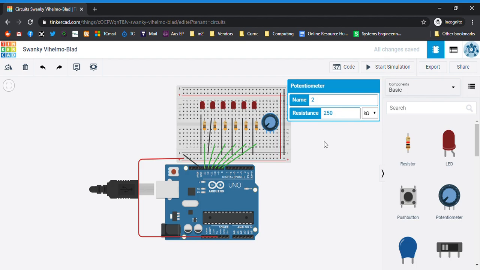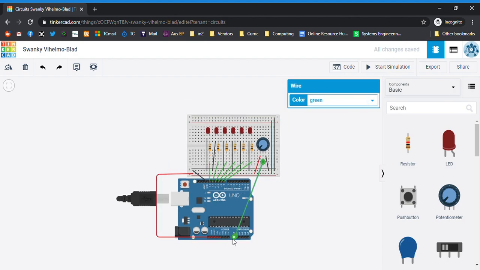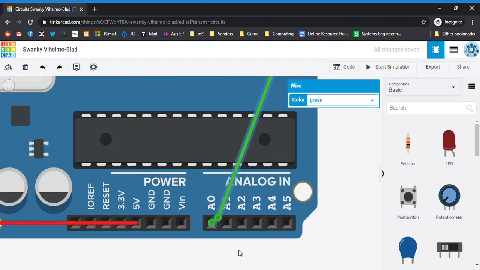Now, with the potentiometer, it's got 3 pins. One pin needs to be connected to 5 volts. I'll set that to red. One pin needs to be connected to ground. We're going to set that to black. And one pin needs to be connected to analog in. Let's zoom in on that, make sure it works.